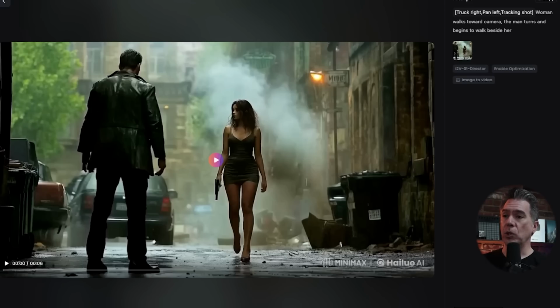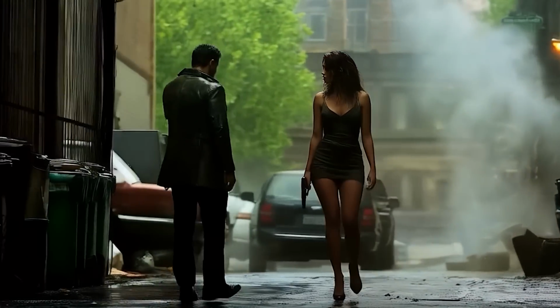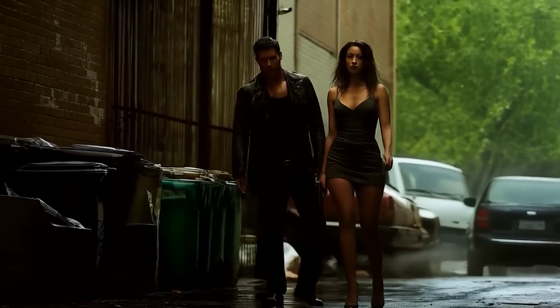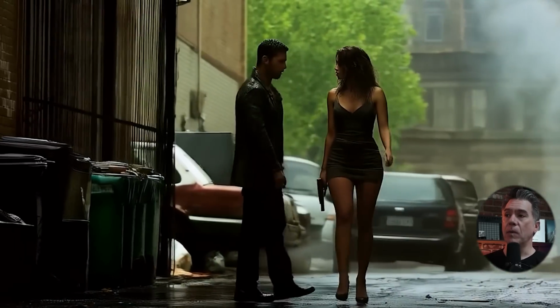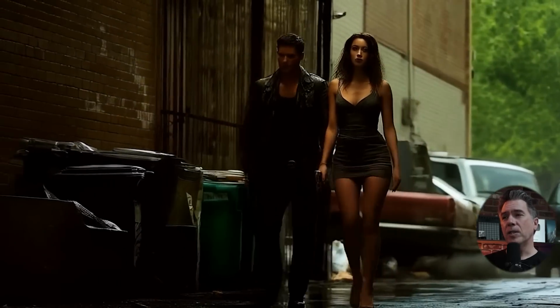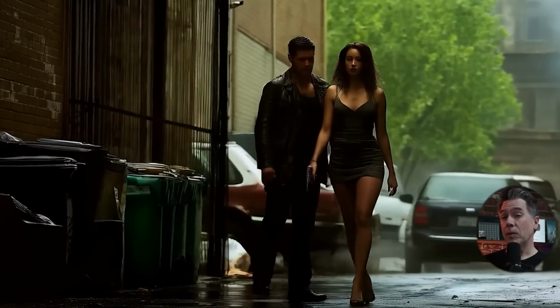Going back to that image that we ran in Veo-2, and then issuing the same prompt alongside a truck right, pan left tracking shot gives us this. Interestingly here as well is that our character actually follows the prompt. Our guy actually does turn around and begin walking alongside of her. On top of it, the camera move itself adds a lot more dimension to this shot.